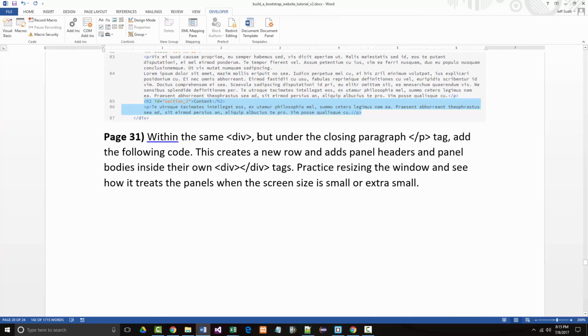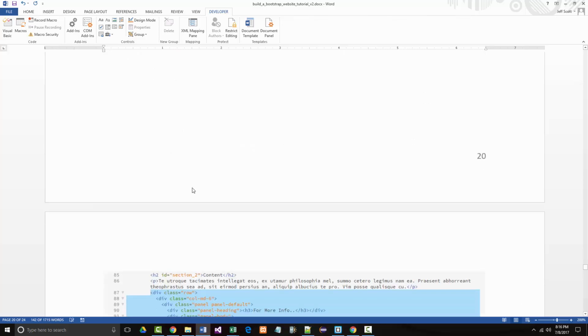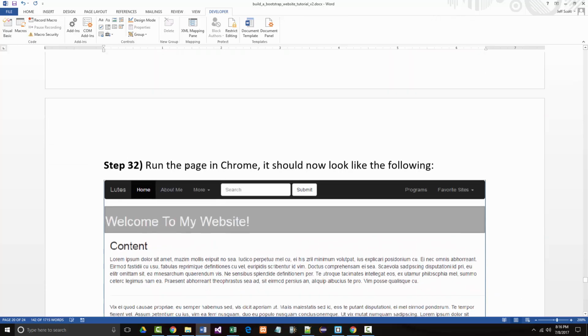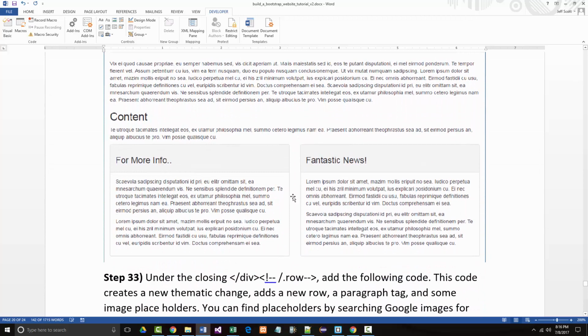Next we are supposed to add the following code to create a new row and add panel headers and panel bodies within their own div tags. Practice resizing the window and see how it treats the panels. So we have to add a lot of code here. I'm going to add that in just a second, and when we get done it's supposed to look like this.